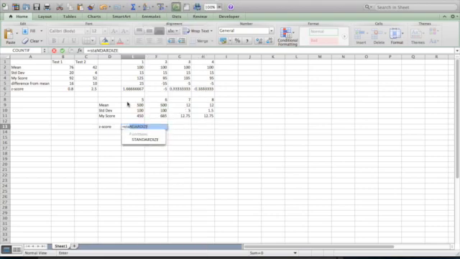Instead of doing the computations, subtracting the mean and dividing by the standard deviation, I'm just going to use the standardize function in this case. The standardize function takes 3 arguments: the score, the mean, and the standard deviation. And if I enter that in, I get a z-score.